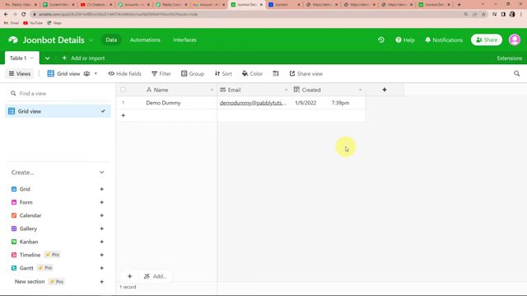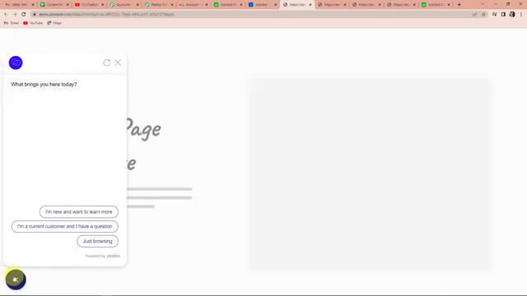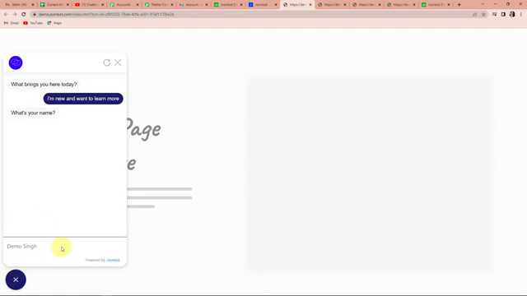So now to check it in real time, I'm going to quickly go back to my Joonbot account. Once I'm here, I'm again going to click on preview, and now I'm again going to fill in details. Now it is asking me what brings you here today. So let's say I'm new and want to learn more. As soon as I do that, it is asking me for the name. So let's say the name is test user 1, and then we have the email ID. So I'm now going to provide the email ID.